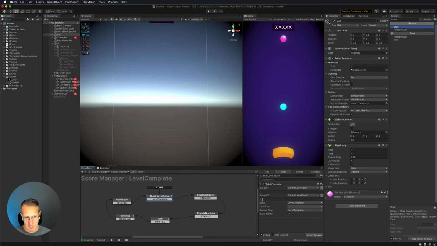And then instead of 5, the second level should be 6. Okay, so we've got a lot of complex things going on here. Let's just run through them real quick. In our level score, we are checking to see what the current score is and what the number to complete the level is. Currently on the first one, it's 5, and then we're going to update that to 6, and so on. If it's equal or greater than that number, we're going to go to level complete, which activates the UI, activates the confetti, deactivates the controller, deactivates the ball.